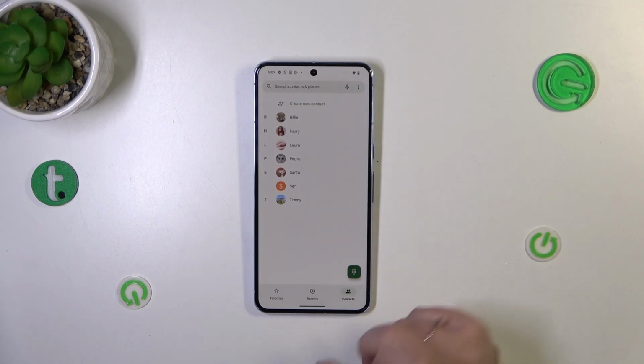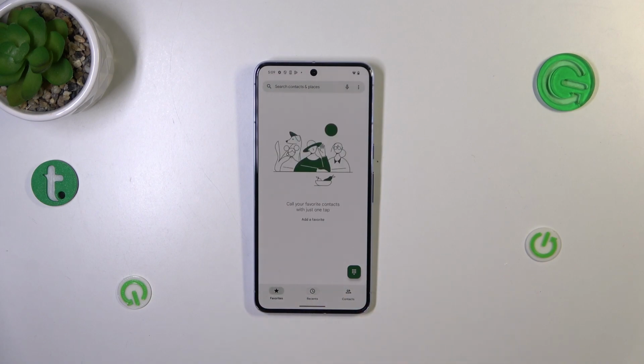So this is the first way of blocking the number. You can block the number you've got currently saved. And the second way is more manual. It does not really matter whether you will be on the contacts, recents or the favorites.